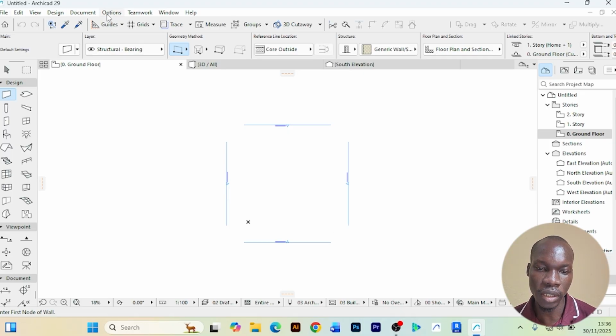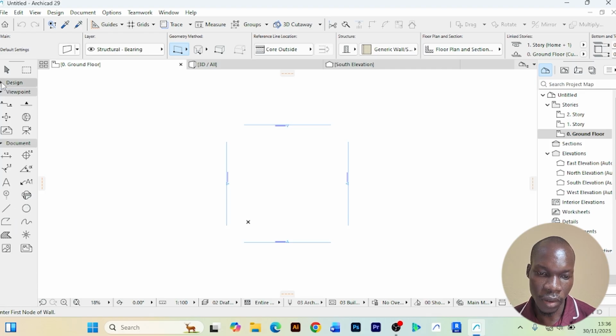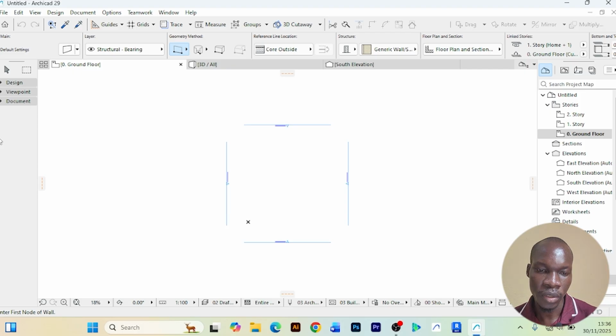So here you will see the tools. There's the file, edit and the rest. And then of course we have also another set of tools down here. And on our left we have the design, which is this. Let me collapse that. We have design, we have viewpoint. Let me collapse that. We also have the document. These are the major areas where you are supposed to get your tools for designing your house.